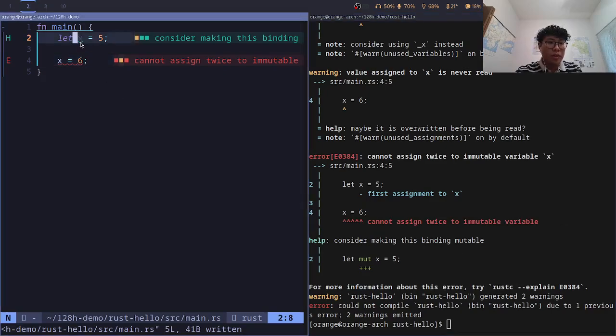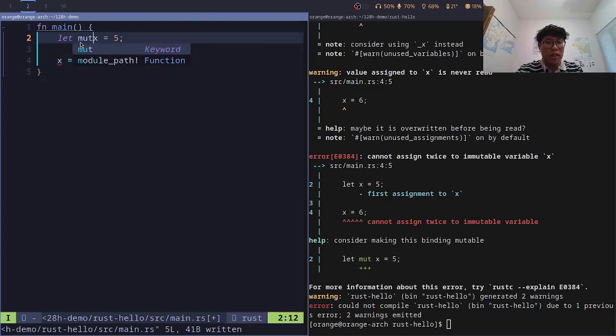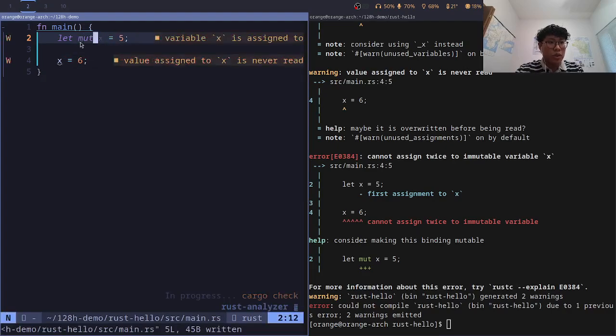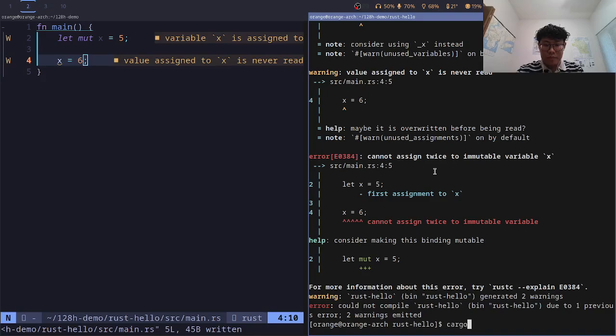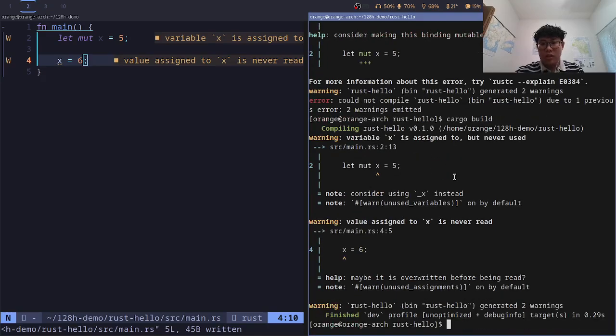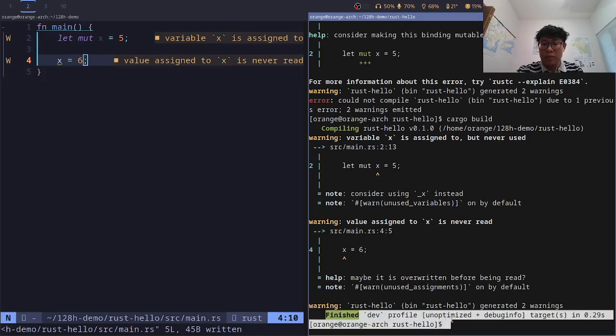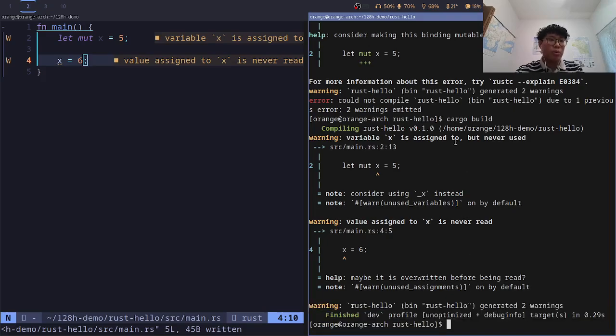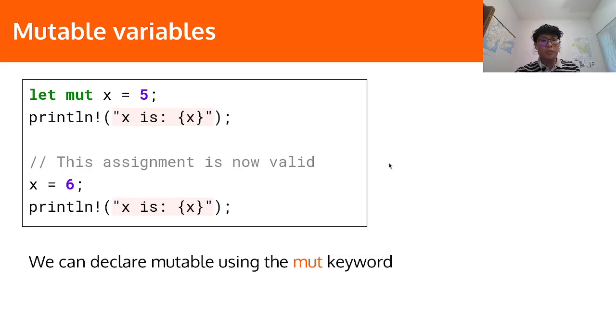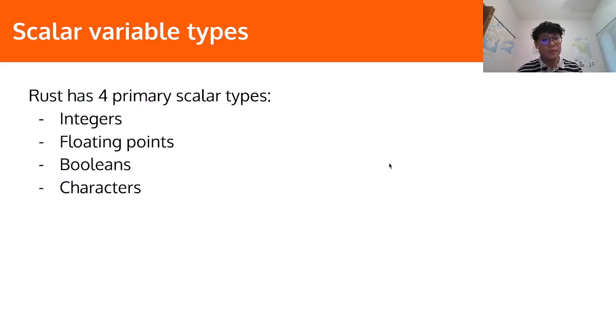Like we said earlier, the fix is very simple. We just write let mut x equals 5, and now we can assign x to 6. So let's try it. Cargo build. We get some warnings about how the variable x is never used, but other than that, the program does compile, and it's a legal program now. So this mutability thing is quite important to Rust, and it's something to keep in mind as you do the homeworks.